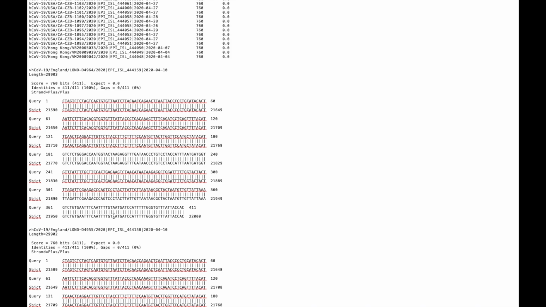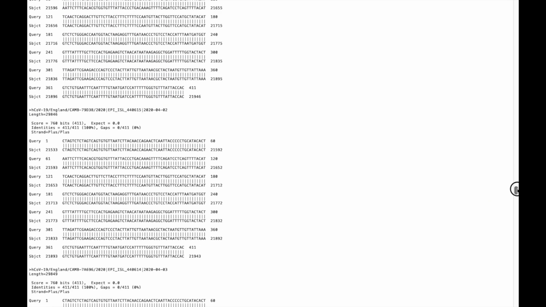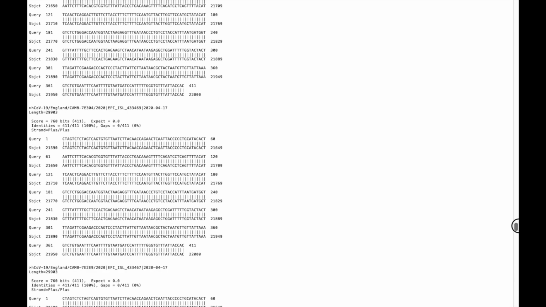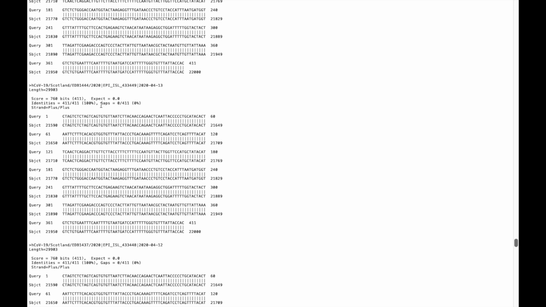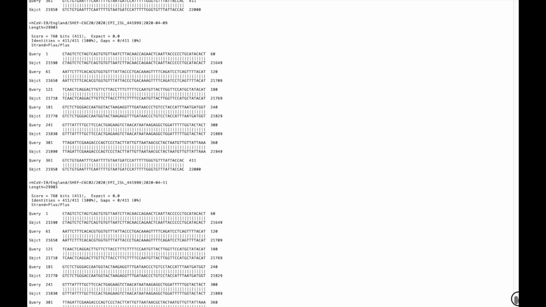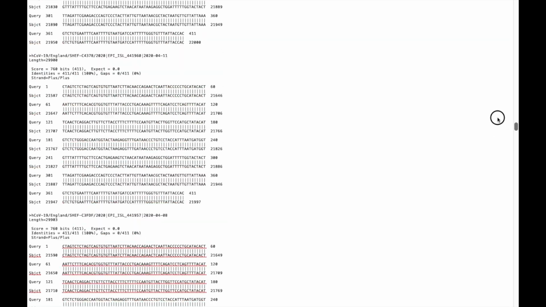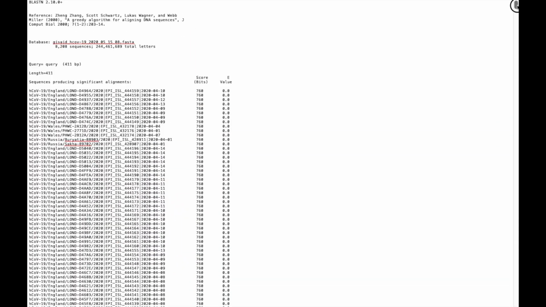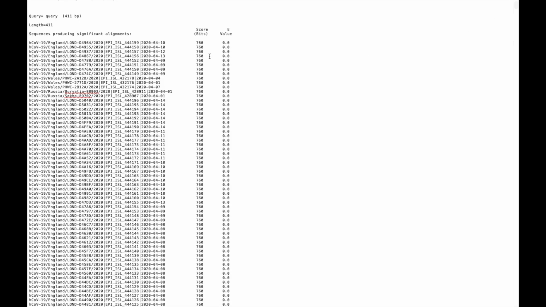So all of the FASTA files, all 8,000 of them, right? So this is our query from nucleotide 1 to nucleotide 411, and this is the subject, or the viral genome. This, for example, is the one in England, right? This one's from Scotland, for example. England. Whatever. So all of them are right here. But as I said, I'm more interested in the scores right here.